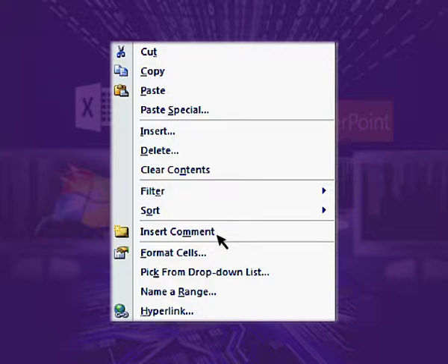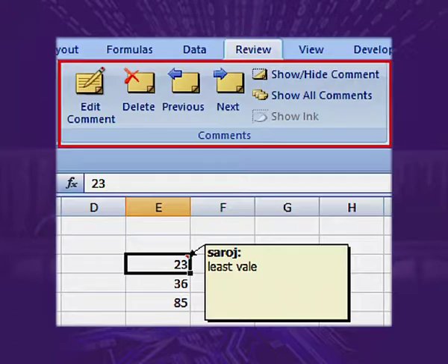Insert comment. There are two ways to insert comment for the cells in the worksheet. We can directly add a comment to cell by right clicking on the particular cell, or we can add, edit, delete comment from the review tab as we can see.